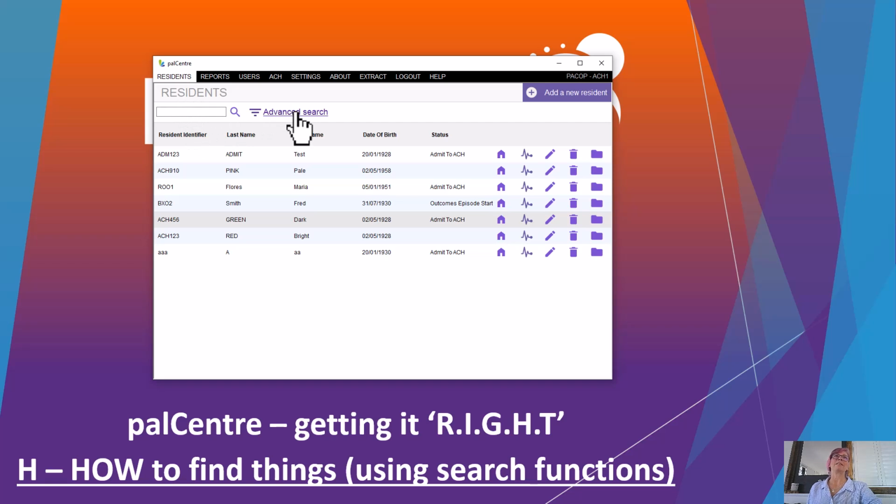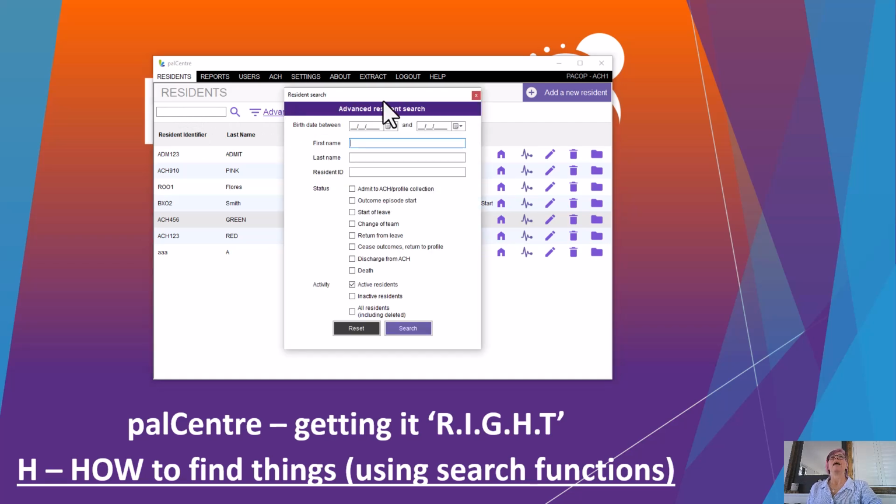Now if you want to get more technical, there's an advanced search button, and again this will open up a window and it will give you so many options to do an advanced search. You can do it by date of birth, you can do it by name again, resident ID, but this one allows you to do a bit more searching based on, let's say I wanted to look for residents who are all on leave. So I can click that there and that will bring up all the residents who have started on leave. Or, importantly, I can search by activity.